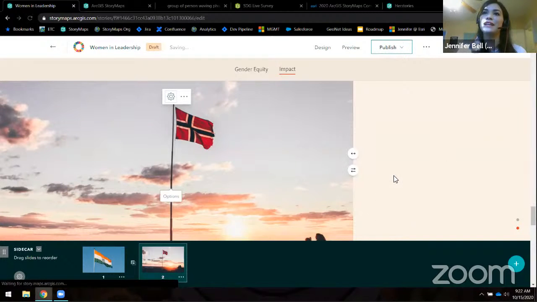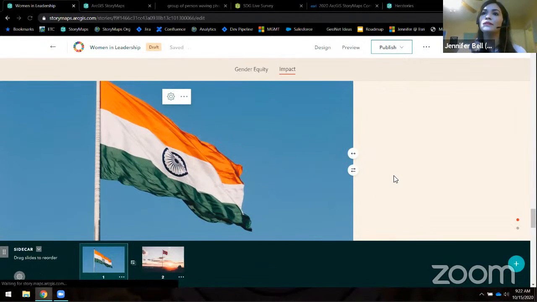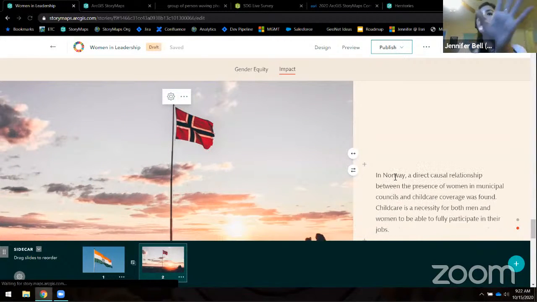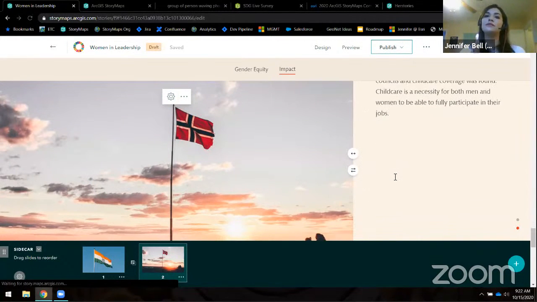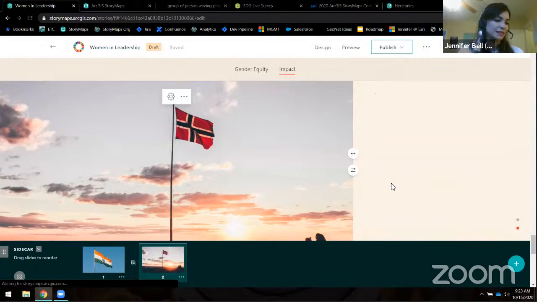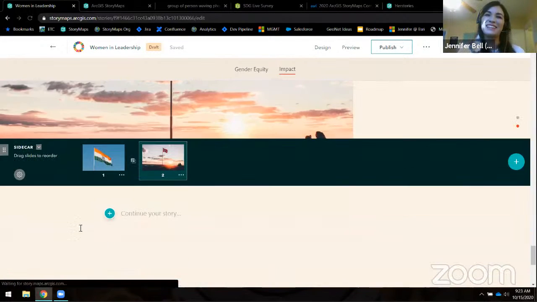All right, so we have India. And notice how the picture fades in, and then on the right, the text is scrolling. So it changes up the format of the story. It keeps people's attention. All right, the next section.